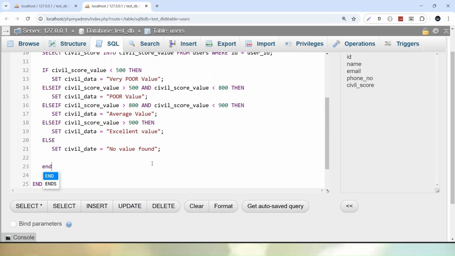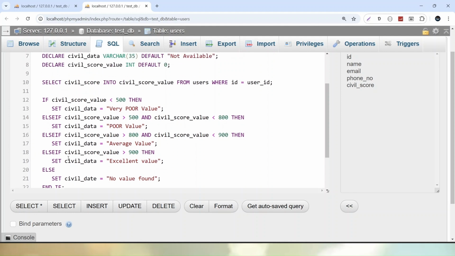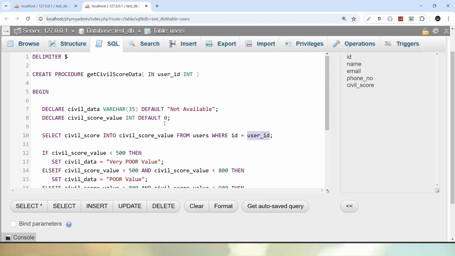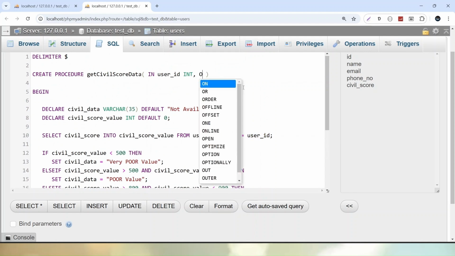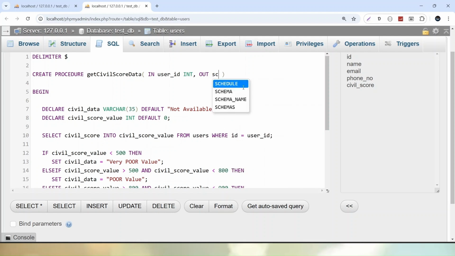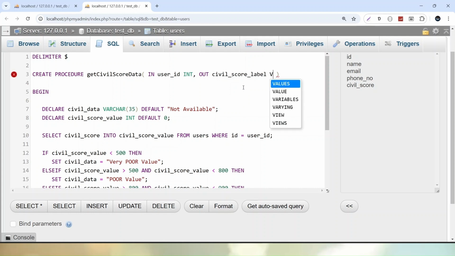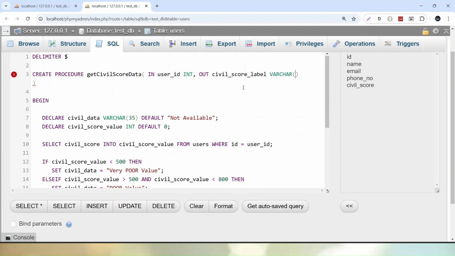And finally here, let's say end if. So successfully, now we can see that we have multiple checkpoints on the basis of the score value we get from this user ID. So what we are doing inside the stored procedure, let's create one more variable here, that is OUT, and I will call it, let's say, civil score label, and it is of type varchar, let's say 35 characters.